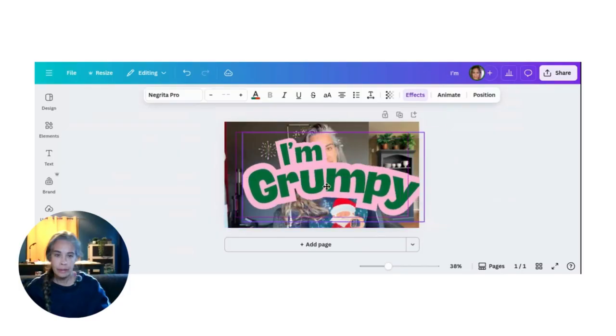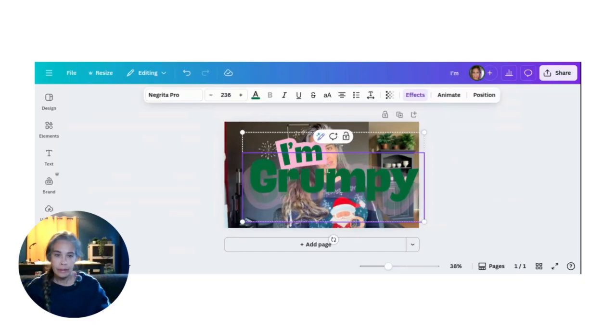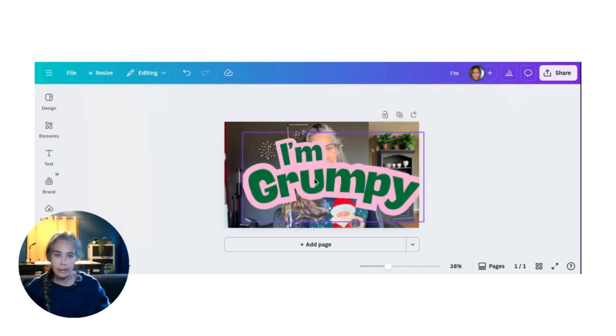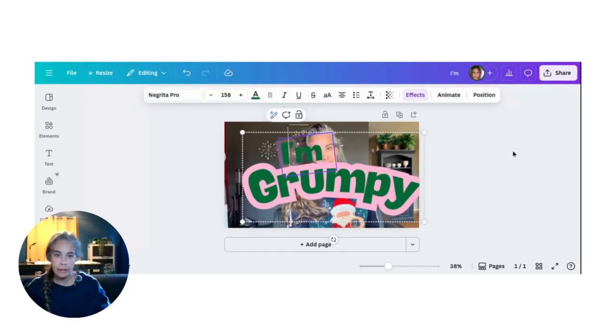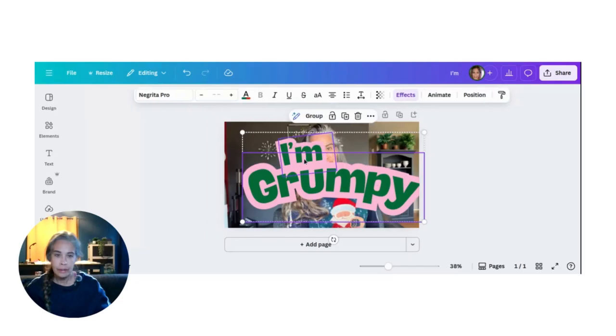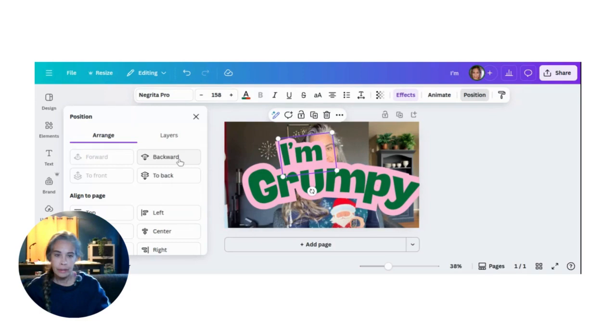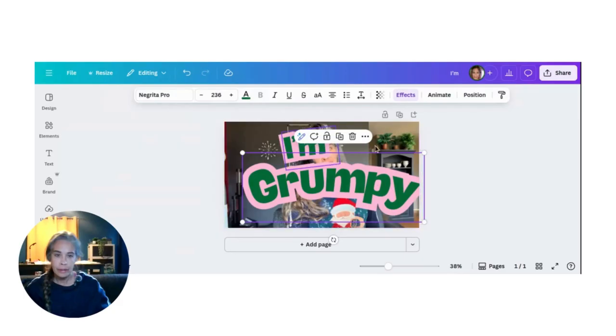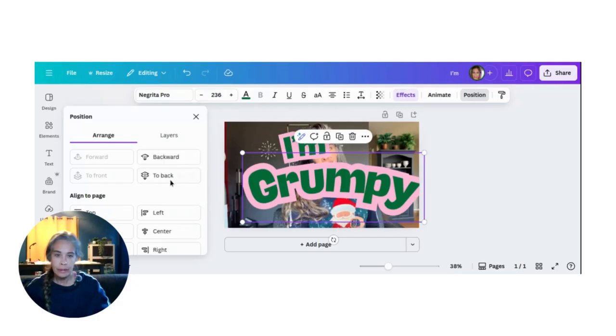Maybe because I have too many layers, I bet. Oh, let's see. Also, you could ungroup it. See, if you say ungroup, then it'll just be separated. Maybe it'll let me do it that way. Okay, backward. To back, to front, backward. Okay, it's not letting me anyway, so that's okay. It's just something I was going to show you in normal text. It lets you do it.